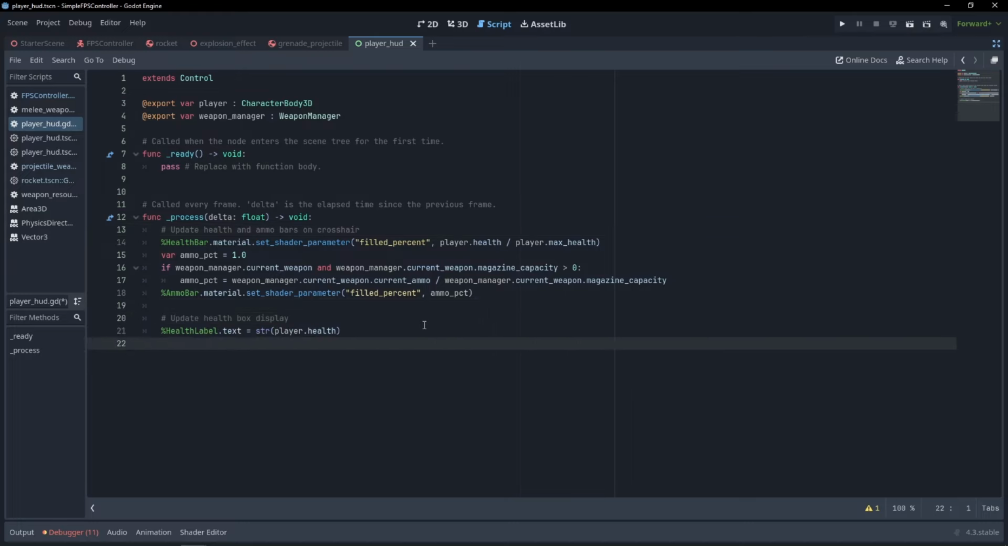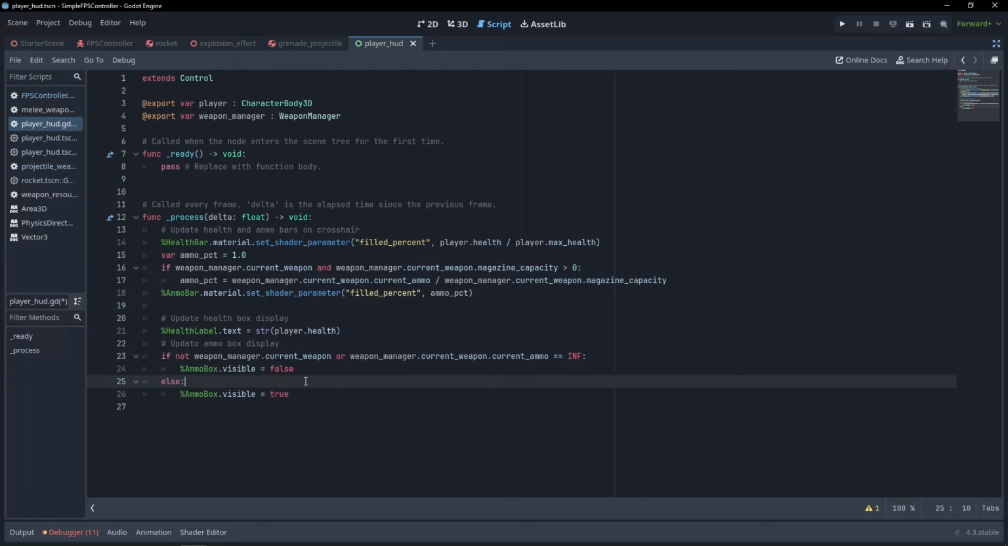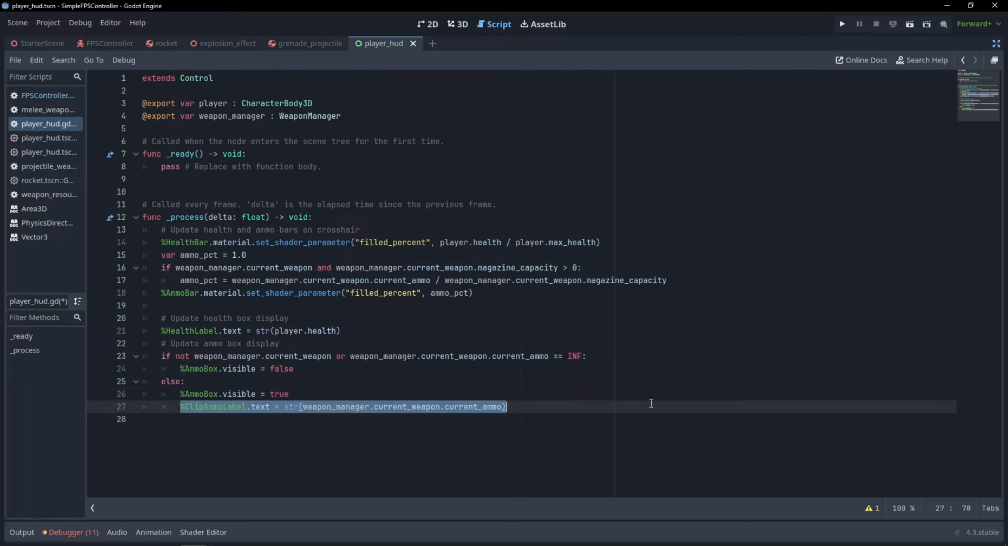Health box is pretty easy. You just set the text to a string with the player's health number. And for the ammo box, a little bit more complicated. I have it possible to be infinite ammo. So if there's no current weapon equipped, I'm going to hide the ammo box. Or if we just have infinite current ammo, then there's no real reason to show it either. Otherwise, if it's not infinite ammo and we have a weapon equipped, I'll show the ammo box, and then we can update the clip ammo to just the weapon manager's current ammo.